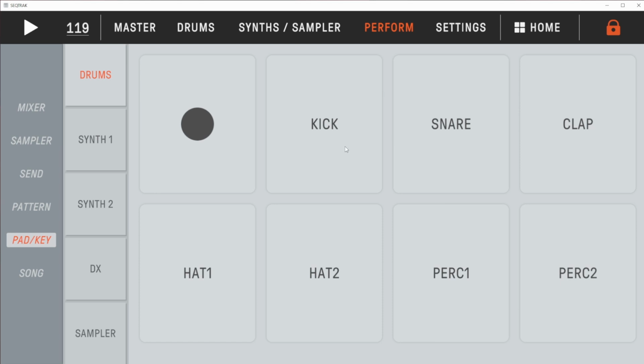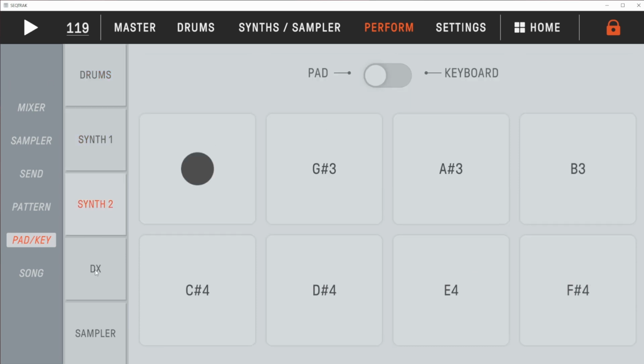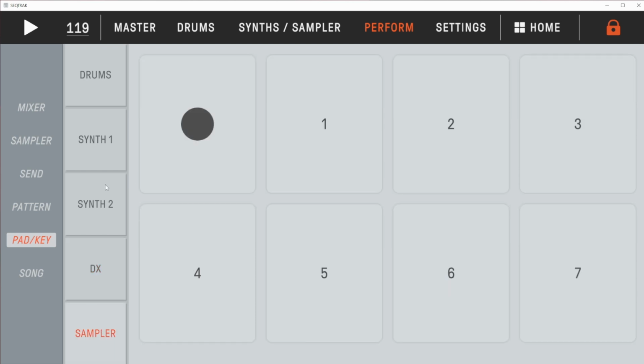It's not as intuitive as the SEQTRAK itself, but it just gives us an option to play notes as well. So maybe if you've got a touchscreen, it'll be a lot nicer to play with. But you can set up record, you can do all the bits, you can jump into the individual synths to adjust things that way as well.